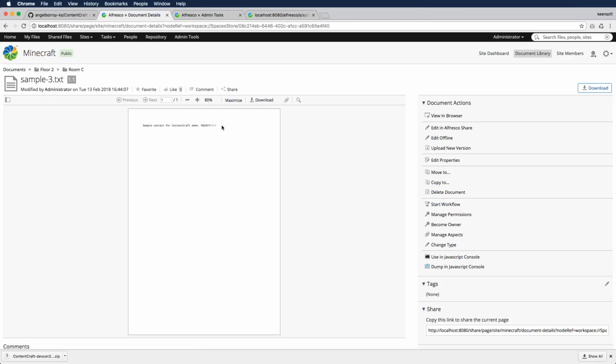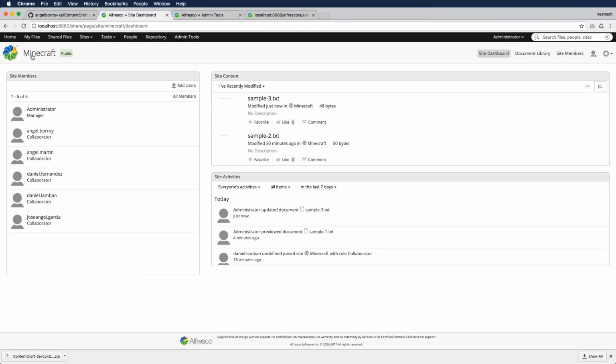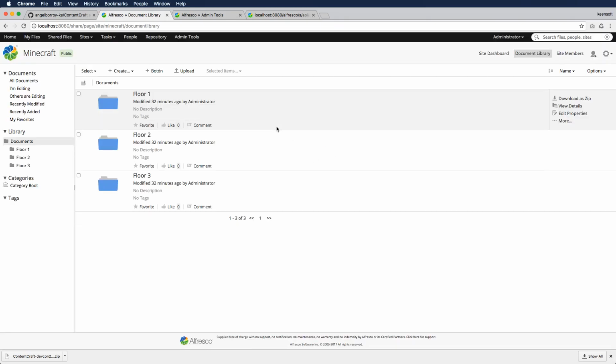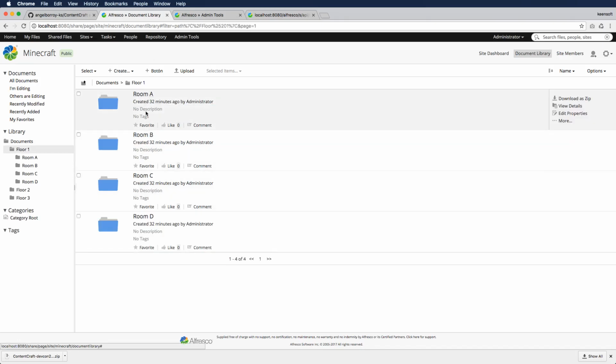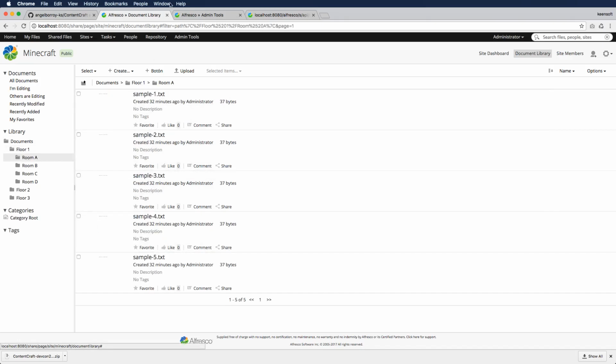So as you see, we are representing an Alfresco site like a Minecraft building with all the folders as floors, and the inner folders as rooms, and inside chests with all the files inside.